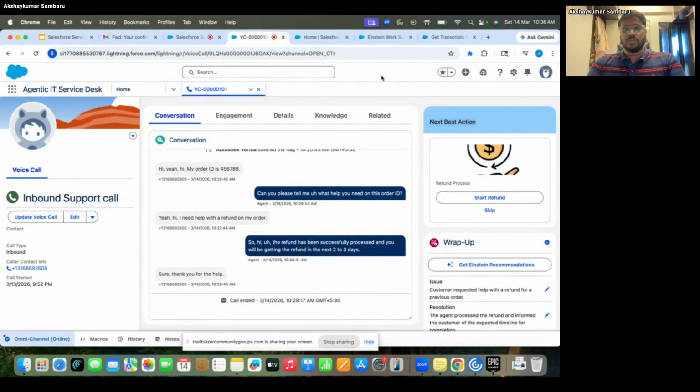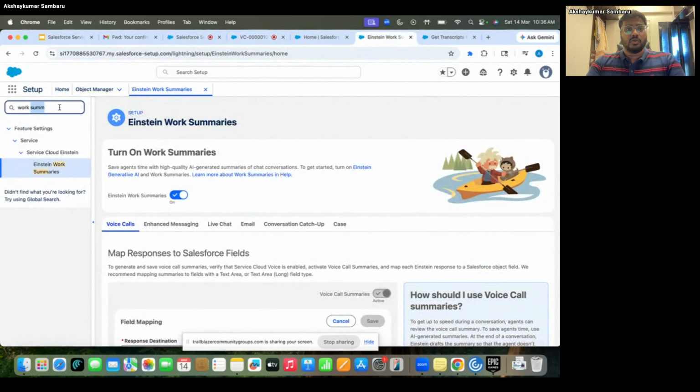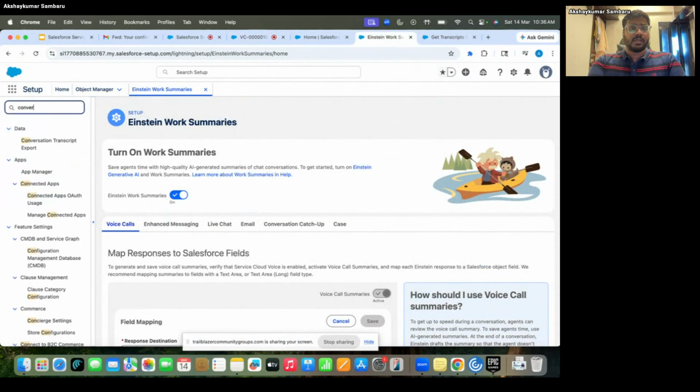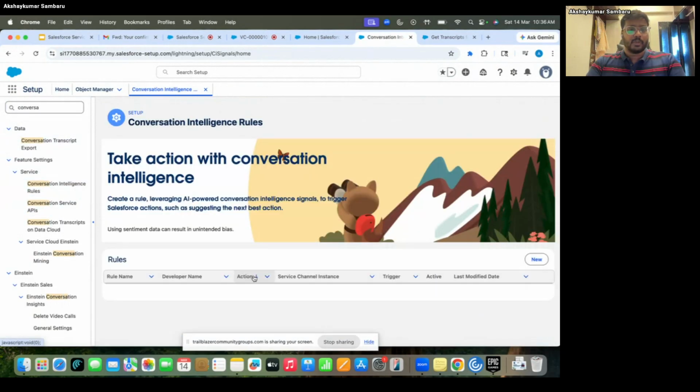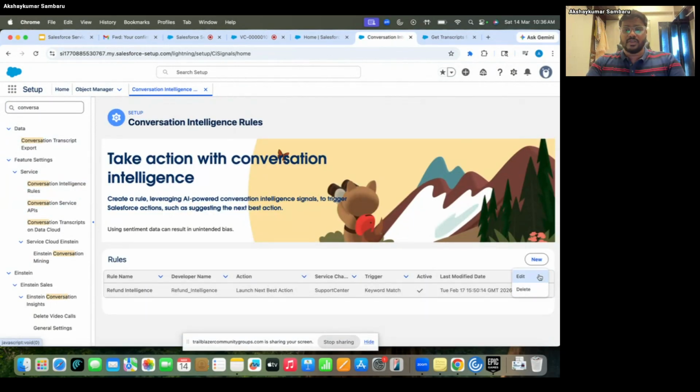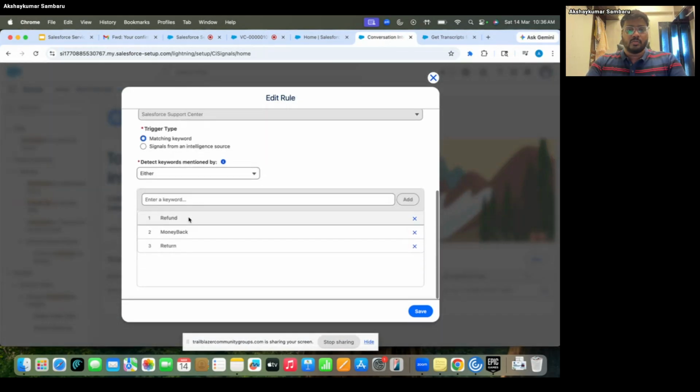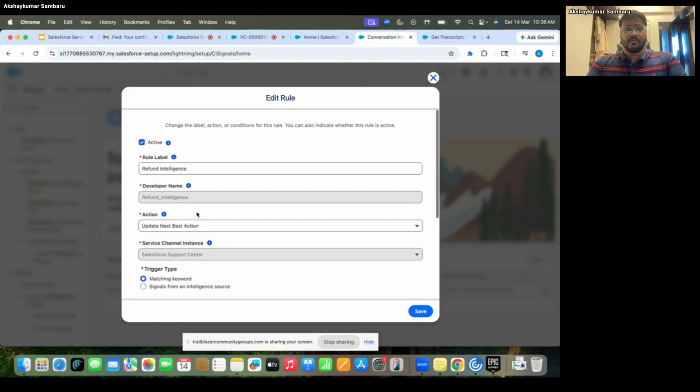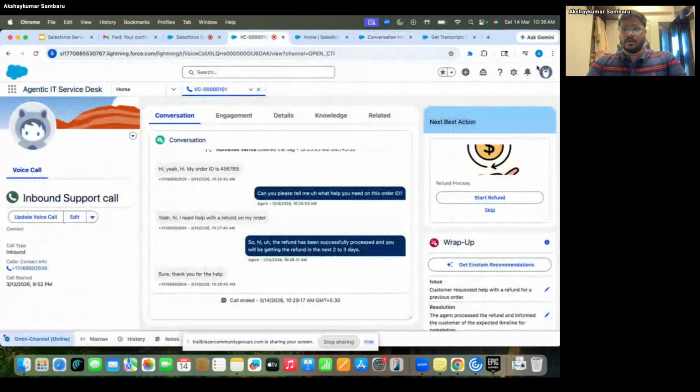Next best action is also a feature of Einstein itself. It works based on conversation intelligence rules. There are some rules which we have set up by default. Based on matching keywords, if these keywords come up in any conversation between an agent and a customer, then this next best action will trigger. I'll quickly do a deep dive into how this next best action is set up on the Flexi page.